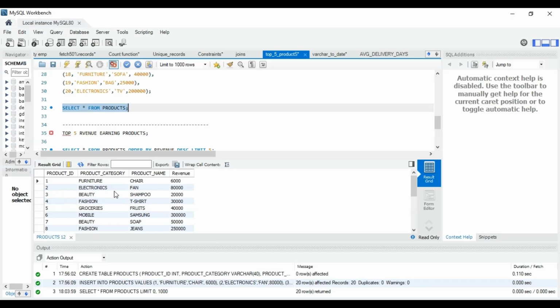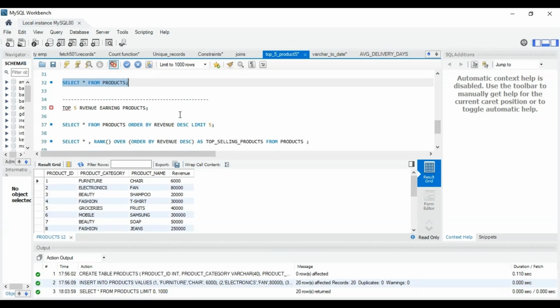Here we have a product table which has 20 records. Now to get top 5 revenue earning products, there are multiple ways by which we can get it. One is we can use limit function. So let's see. Select everything from products order by revenue descending limit 5.